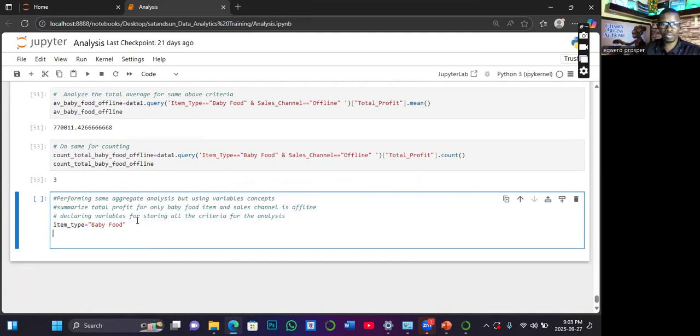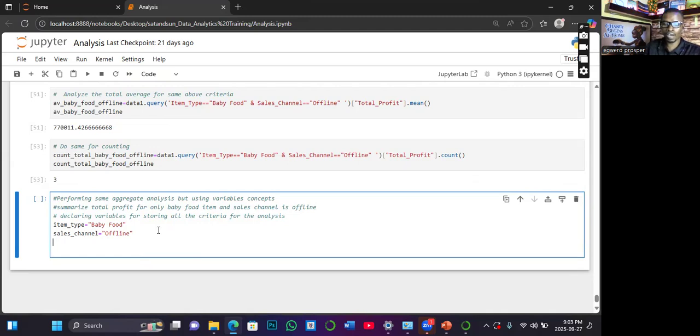So I'll create another variable for the second criteria, which is offline. The offline is under this channel. So I'll say this_channel. I'm going to pick a criteria from there, and the criteria is offline the way it is in the data set. So now I have captured all the criteria, the 2 criteria. If you are going for 3 criteria, 4 criteria, you make sure that you store them in variables first. Now we can go ahead and write the query function.